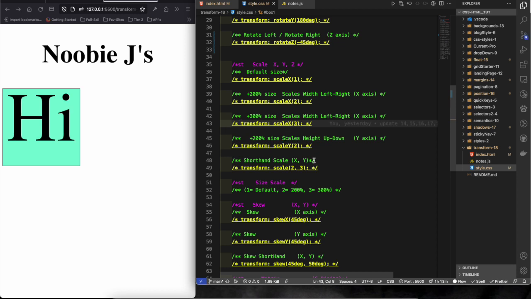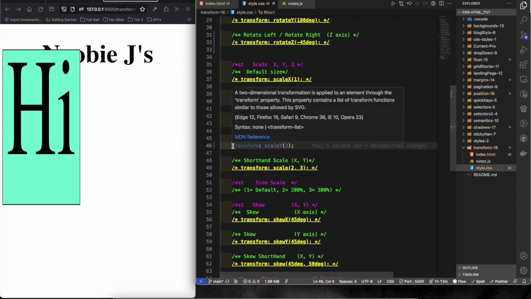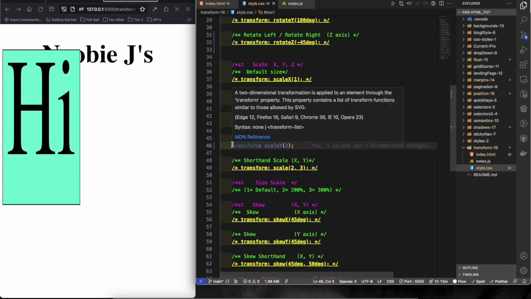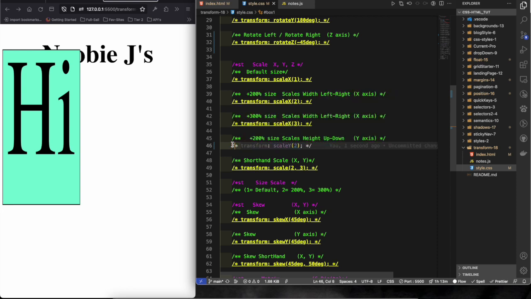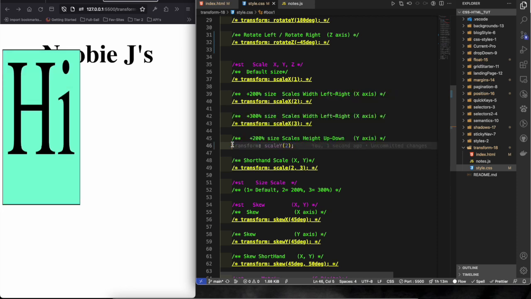Okay. Now we have transform scale Y axis 2, so it'll be transform scaling the y-axis, which would be up and down 200%. Instead of going left and right, now it goes up and down. Normal, scaled up and down 200%.